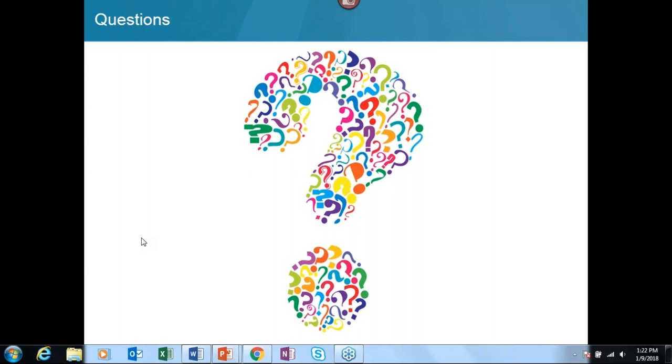Another question is, can the APO or CUPO delegate approval to their assistant APO or CUPO? Can there be two people at the APO or CUPO level? No, just one at a time. Another question is, will a help guide be provided? And yes, there will be a quick reference guide provided.